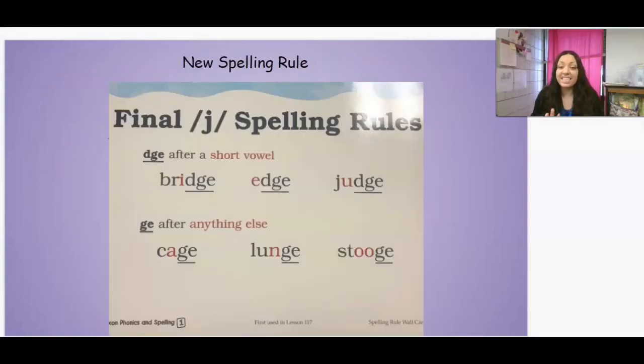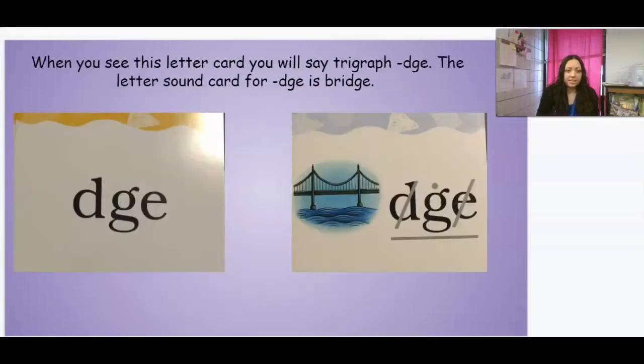So you use that DGE after a short vowel, like in bridge, or edge, or judge. You use GE after everything else. So like age after that long vowel, lunge after a consonant, or stooge after that vowel digraph, okay? So just remember, short vowels.